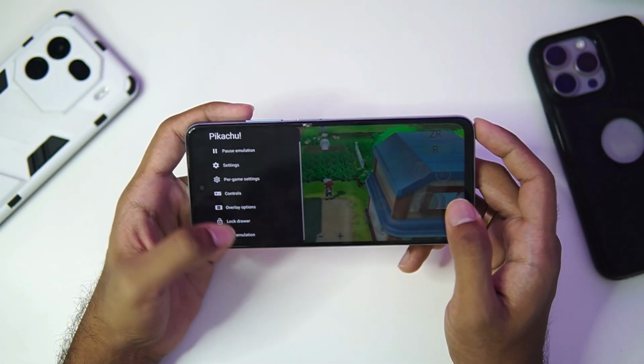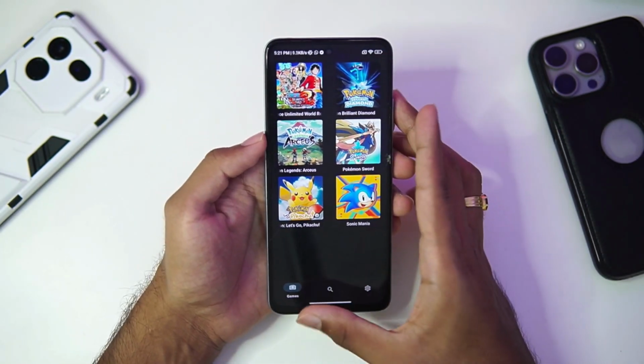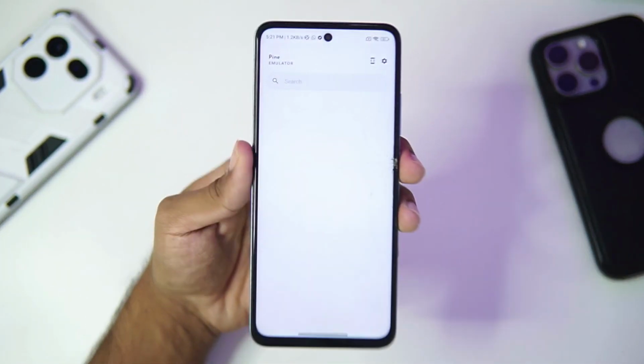So which is the best Nintendo Switch emulator for Mali GPU Android devices? The answer is simple, go with the Pine Nintendo Switch emulator.